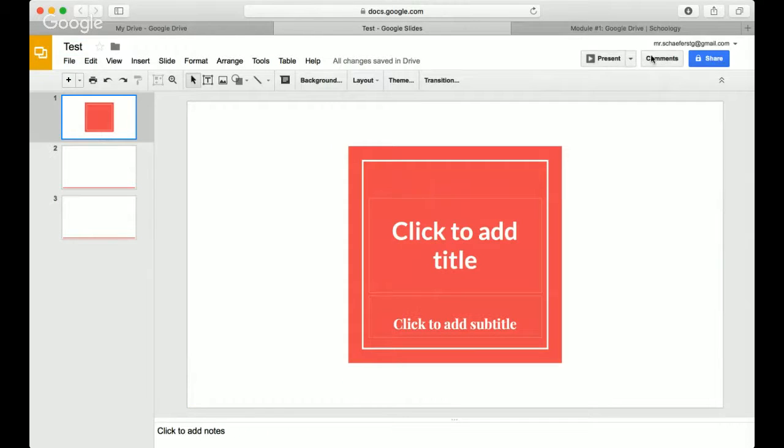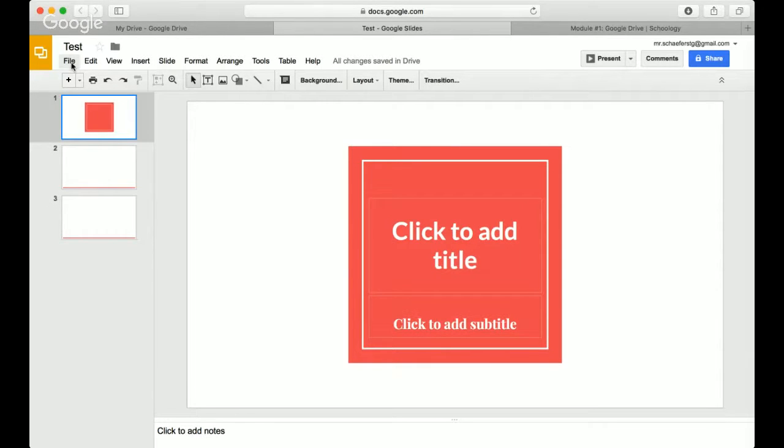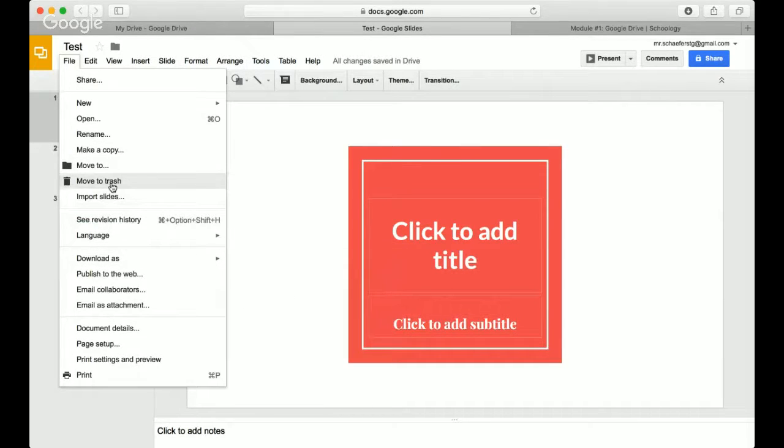So I can, yet again, comment on this document. I can also share this document with others. So if I'm working on slide 1, Sylvia could be working on slide 2, and Natasha could be working on slide 3. You can also print from here. If you click File, you'll also be able to download in multiple formats, PowerPoint being one of those. You can automatically scrap it if you want to scrap it, move to a folder already created, make a copy, rename, so on and so forth.